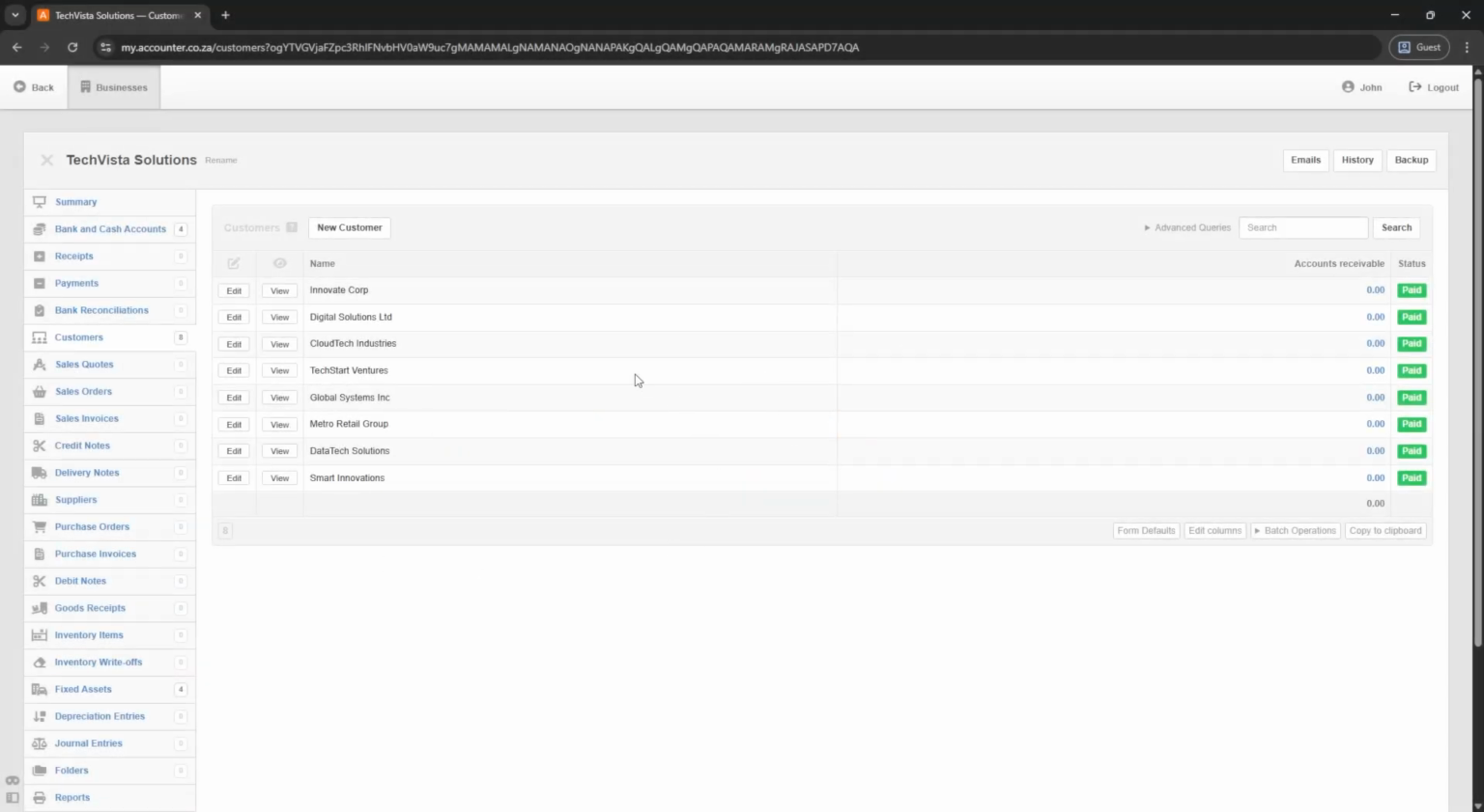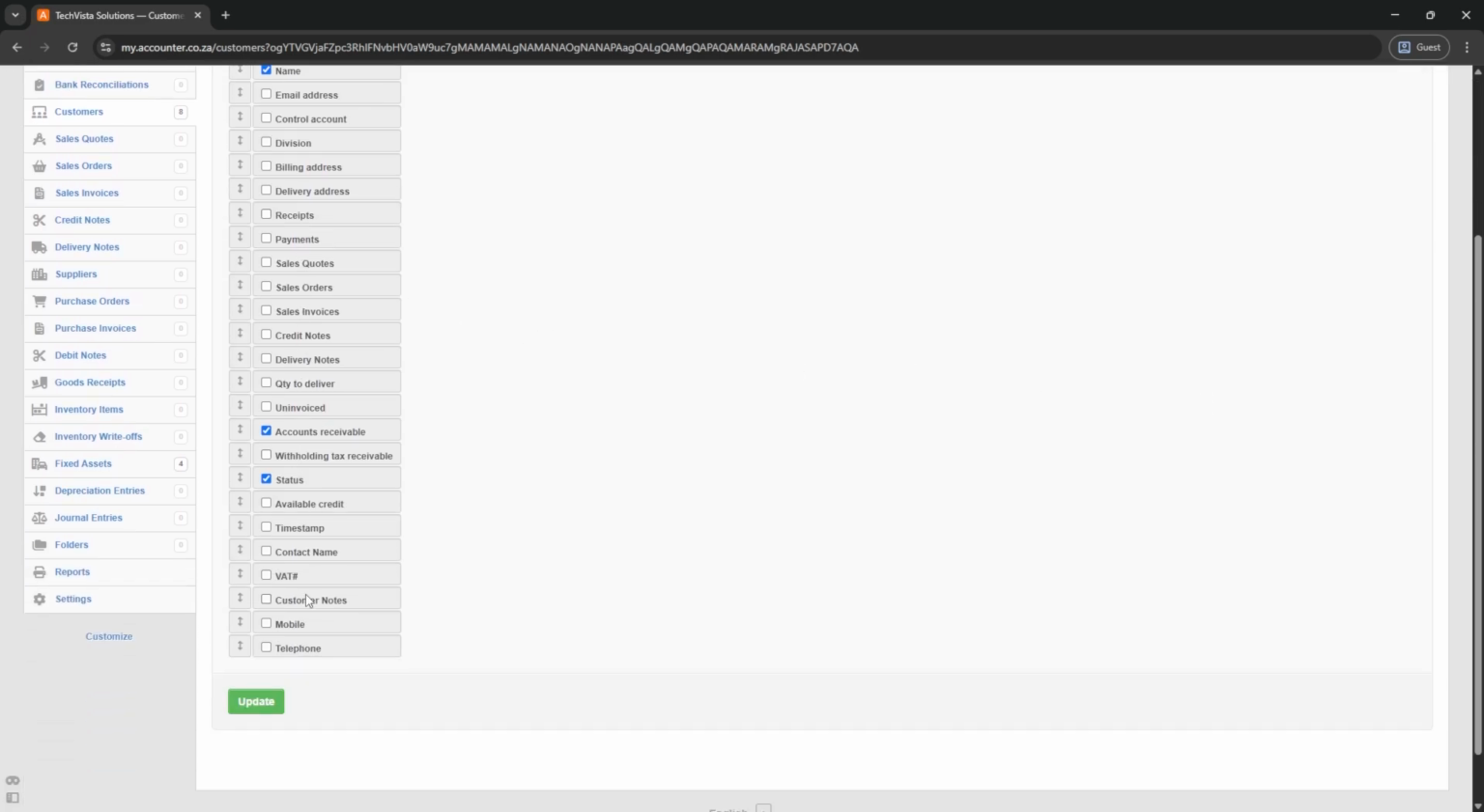Now, while we're busy with customers, I just want to quickly point out a few other things here. So, in any list of records in the system, we can add columns that are of interest to us. So you'll see here, we now just have name, then the accounts receivable balance, and a status. But there's other information that's usually relevant. So, let's add our VAT number, maybe our contact name. And maybe we'll want to see the mobile number. I'm going to move the VAT number to the end.